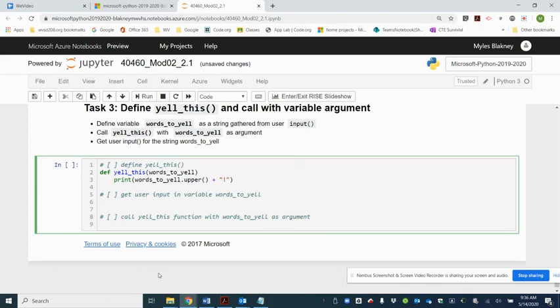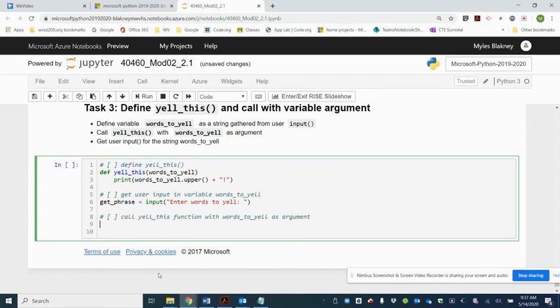Get input from the user. So this time we're going to create a variable called get phrase, set to input, and we're going to prompt our user: enter words to yell. Then we're going to call that yell this, sending it get underscore phrase.